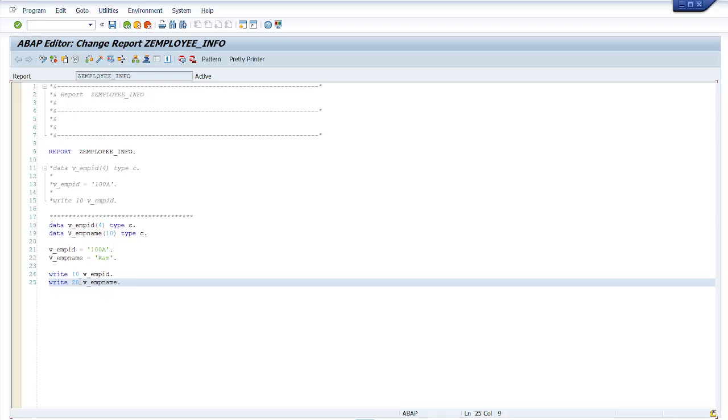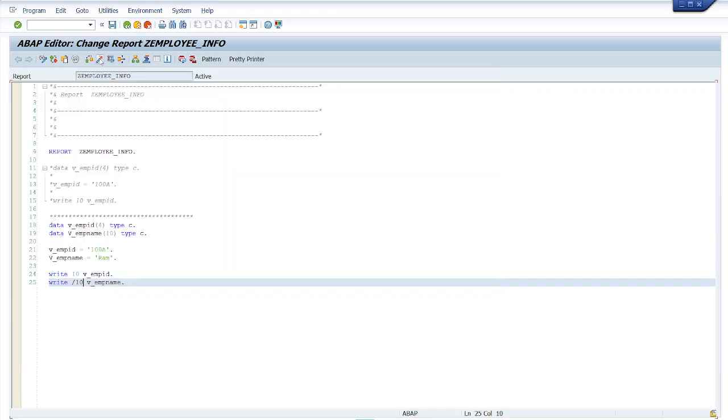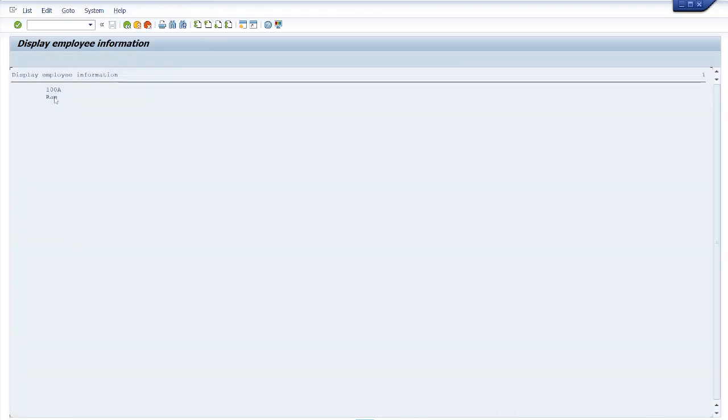Suppose I will say /10. Okay. Save. Check syntax. Activate. And execute. See, we are getting line by line.